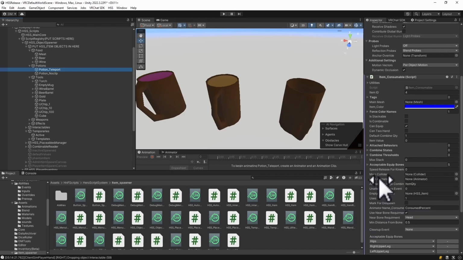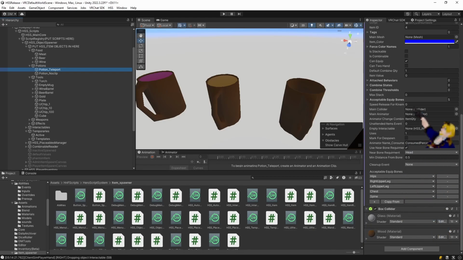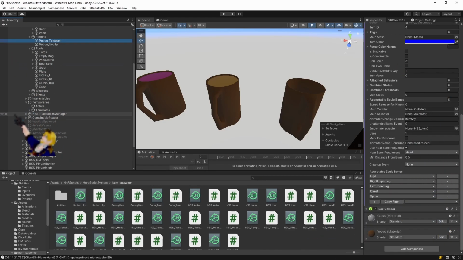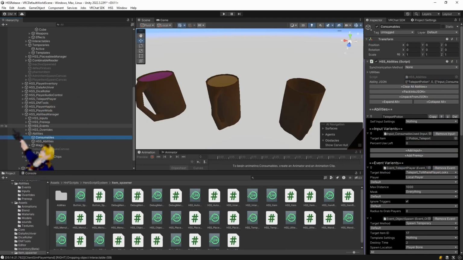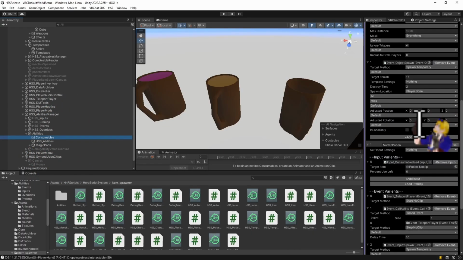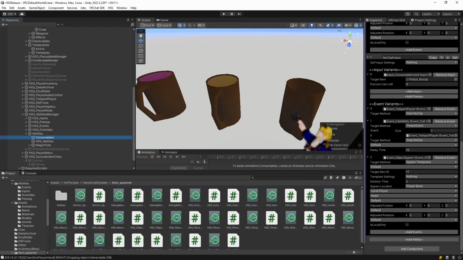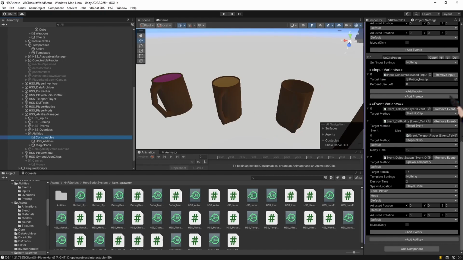Another example being the teleport potion. Rather than the ability being on the potion itself, I have the ability responding to this ability down here, which I made called consumables. This could also be found on the roleplays prefab that comes default with the system. To see more, check out the other tutorial videos.